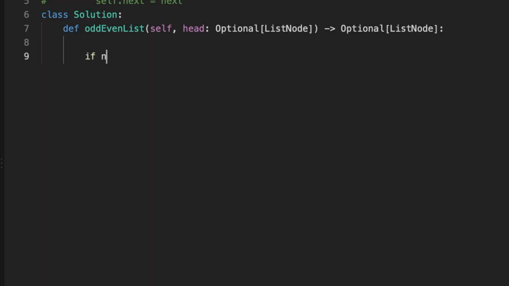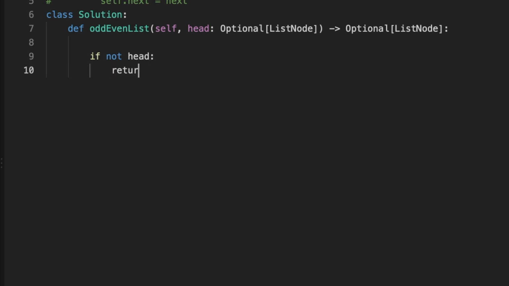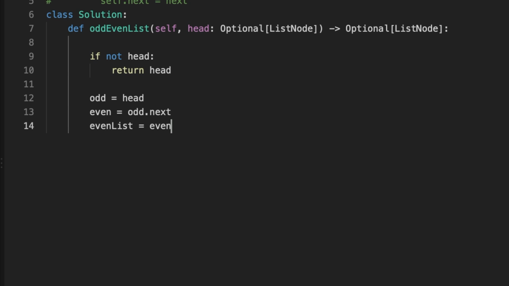That's it, guys. So let's jump into coding the solution. First we start by checking if the linked list is empty, and if so we return None, the empty linked list. Then we initialize the two pointers. The first variable will be odd and its value will be set to the head of the linked list. Then we set the second variable even to point at the second node, which is the node after the odd node. After that, we initialize evenList, which will be the head of the even linked list at the end of the loop, and set its value to be the even node.